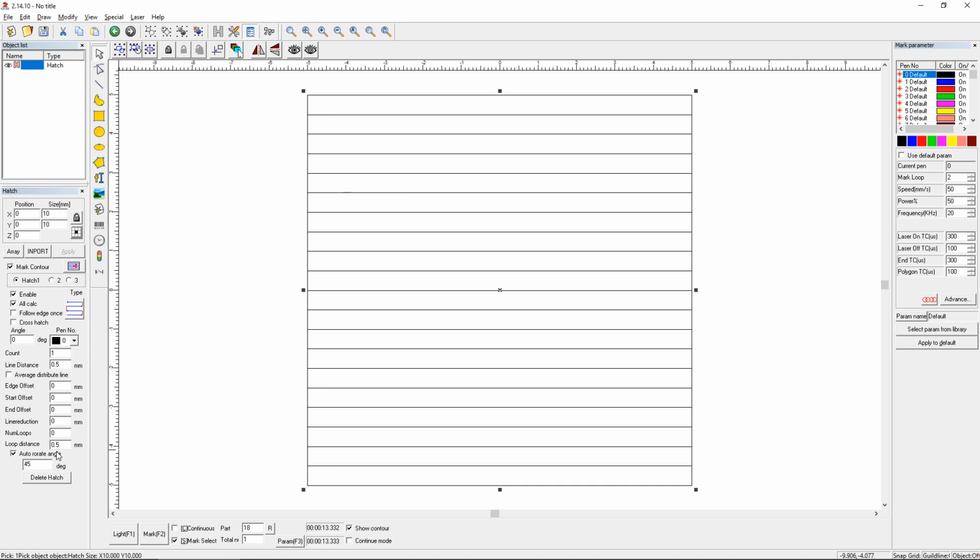Okay, this final setting in EZCAD says auto-rotate angle. In theory, that sounds pretty self-explanatory. You would assume that it's going to mark at 0 degrees for your first mark, and then you're going to have some subsequent mark that marks at 45 degrees. That's not exactly what happens.